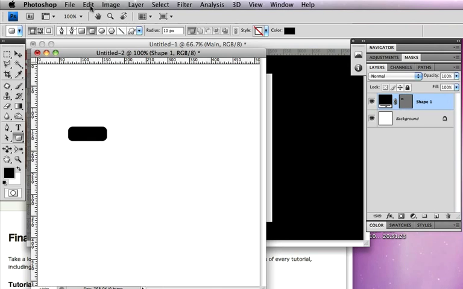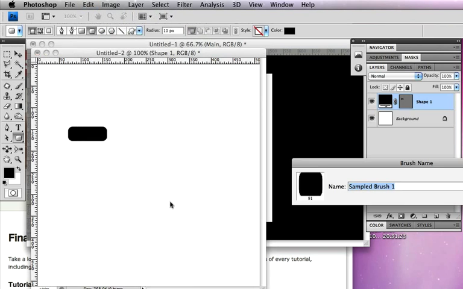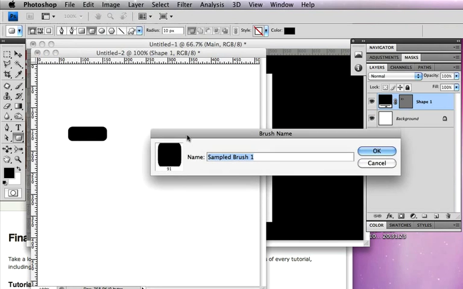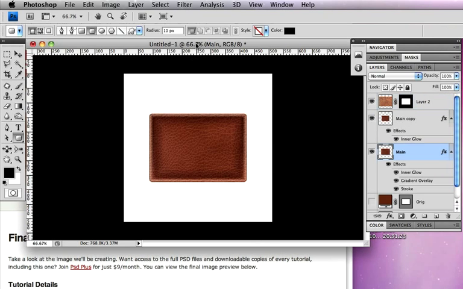And then I'm going to go to Edit, Define Brush, and we're going to call this Stitch. Click on OK, I can close that down. Alright, so we've defined our brush. We're going to come back to this in a second.